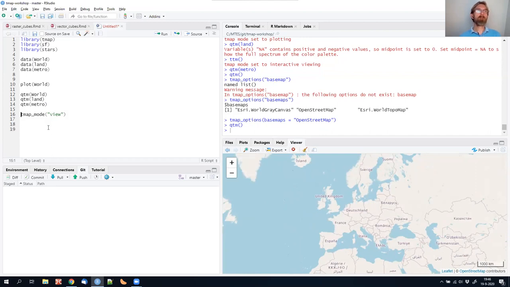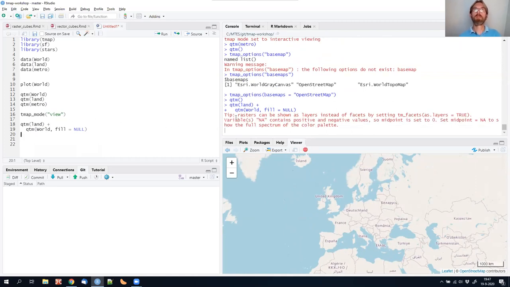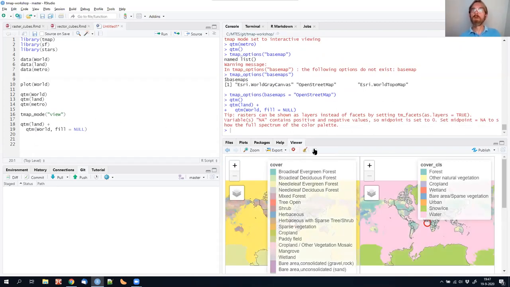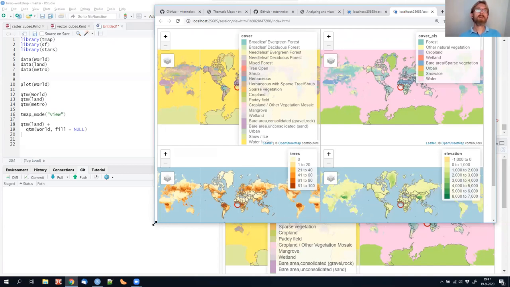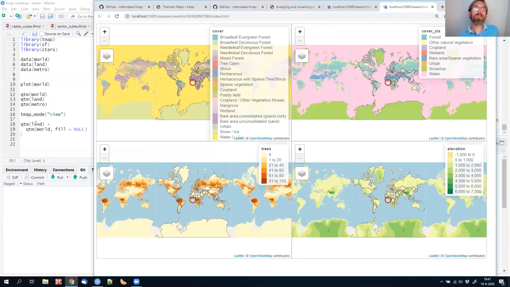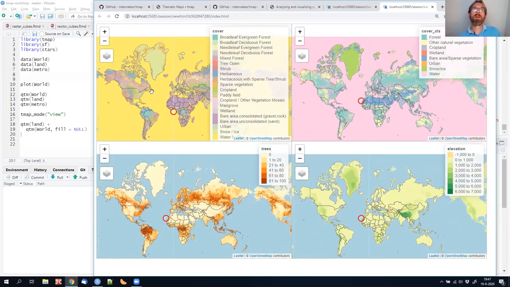Okay, so one more thing about QTM. What you can do is something like this. So hopefully, I'm in the view mode. The code simultaneously. So I now stacked two plots. So the first one is the stars object with land cover and tree cover elevation. And the second one are country polygons. I only show the borders, so fill. So the fill aesthetic set to no. And that's of course very useful.